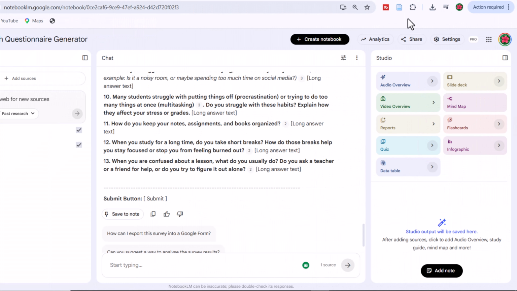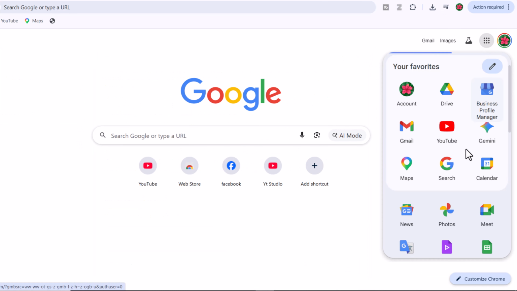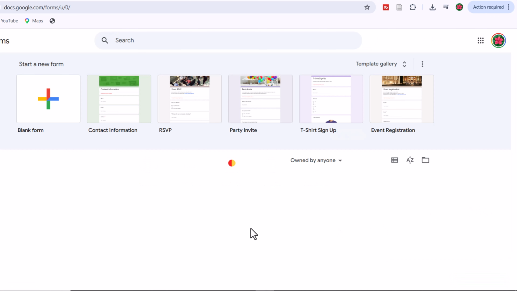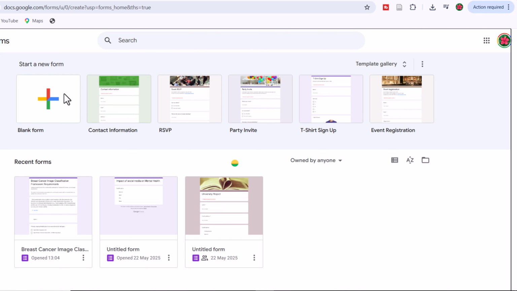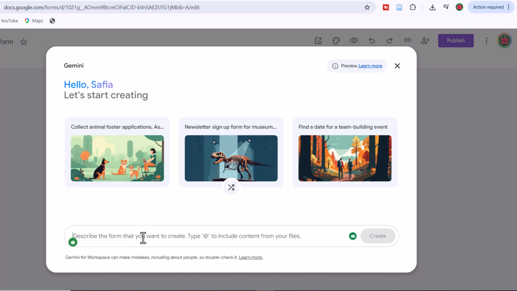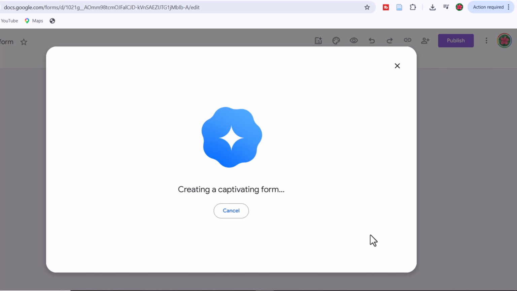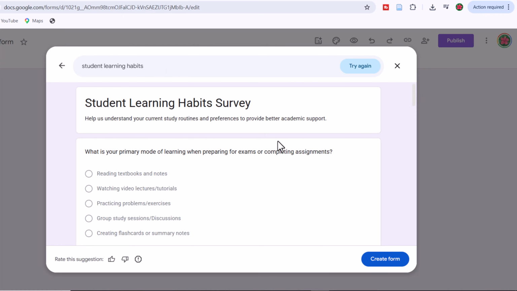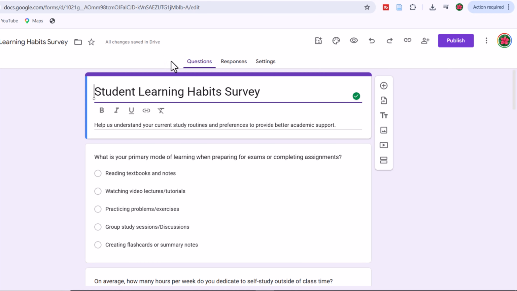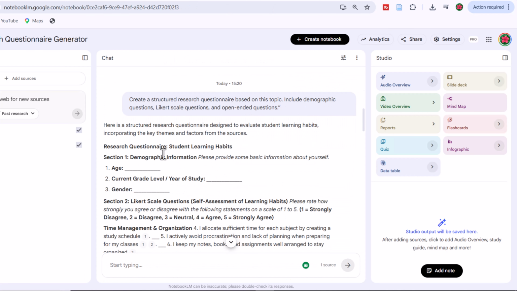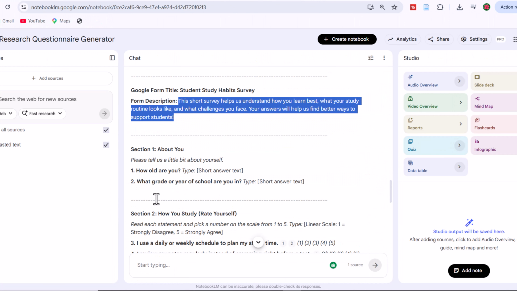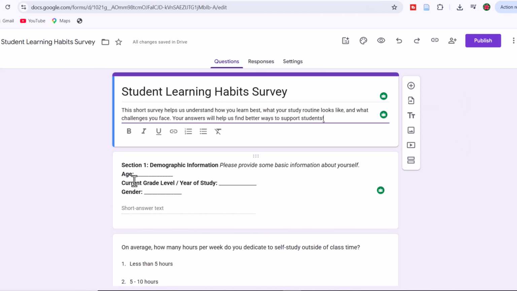Alright, now step 5, export and use. Once your questionnaire is ready, you're basically good to go. So, open Google Forms and create a new form. You can simply copy the questions and paste them into Google Forms to quickly create a live survey.